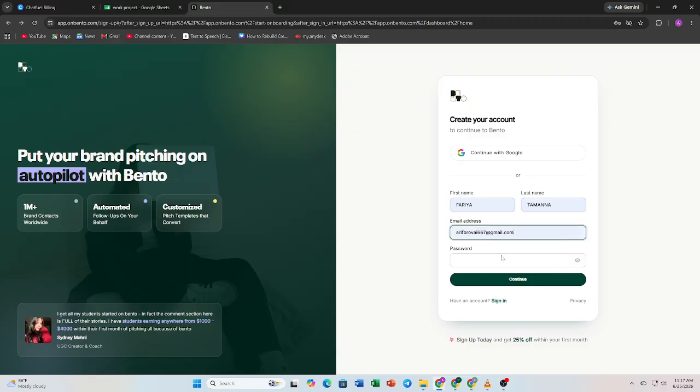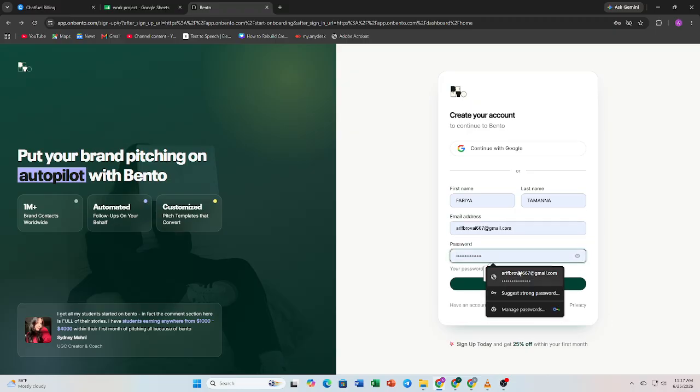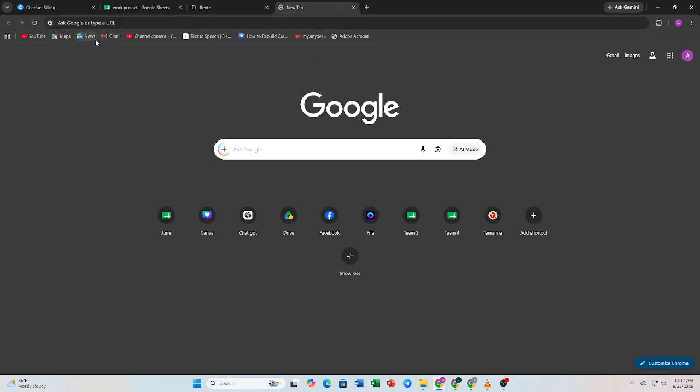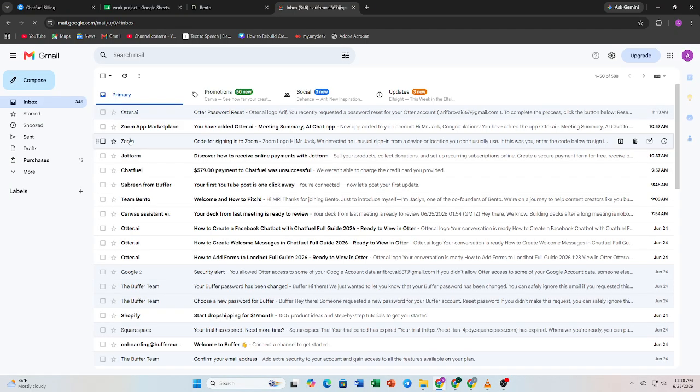Bento may send a verification email to confirm your email address. Open your inbox, find the verification message, and click the confirmation link to activate your account. Once your account is verified, sign in using your new credentials.